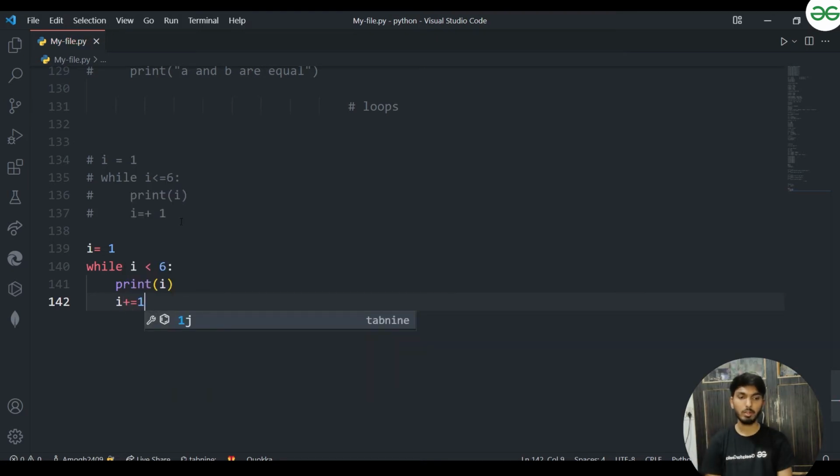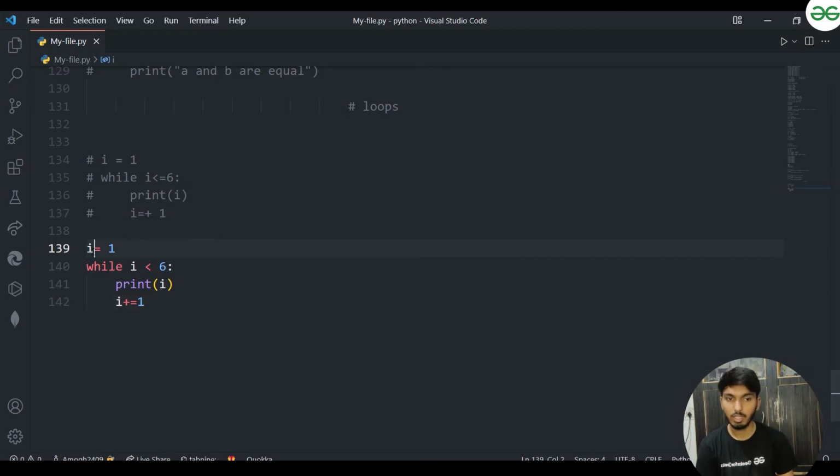So what will happen? Firstly, it will check the condition: the value of I is 1, and it checks whether the value of I is less than 6. Yeah, because initially it is 1. So it's less than 6, then it will print I, right? Then it will increment, so now the value of I is 2. Now again it will check whether it's less than 6. Yeah, it is less than 6. Then again it will run.